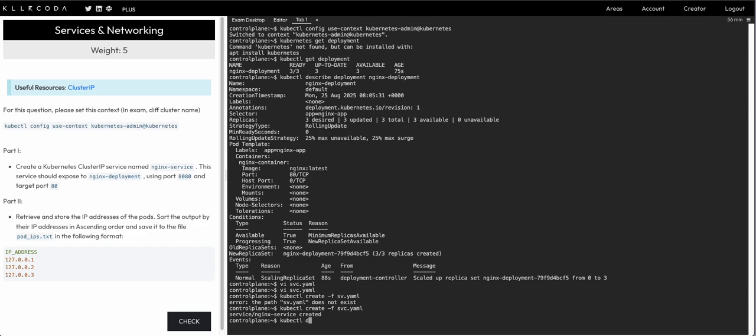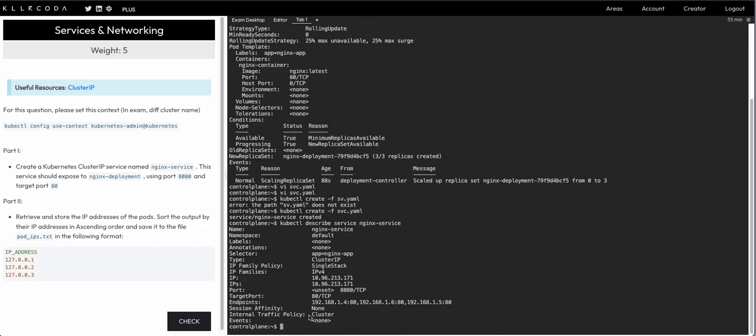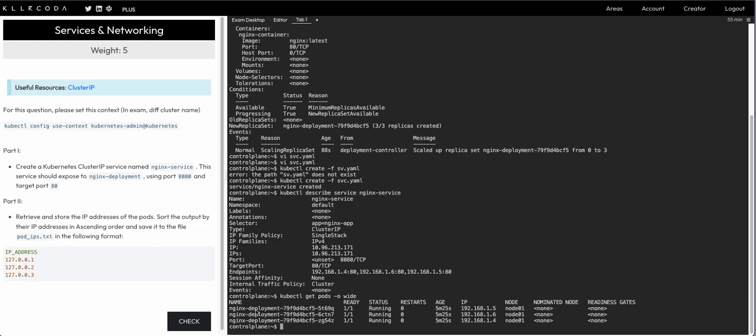I'll describe the service. And you can see the endpoints. Endpoints here are the IP addresses of the pods. You can confirm that by just doing get pods with -o wide. These are the pods that belong to the Nginx deployment, and you can see 192.168.14, 15, and 16 are the IPs of the pods. So our service is created correctly.